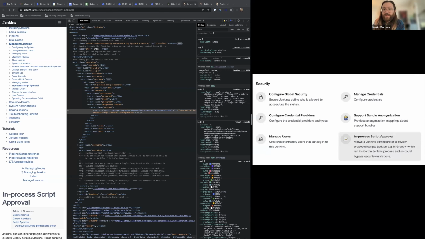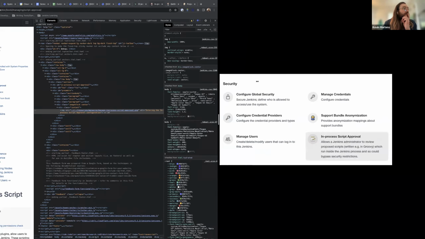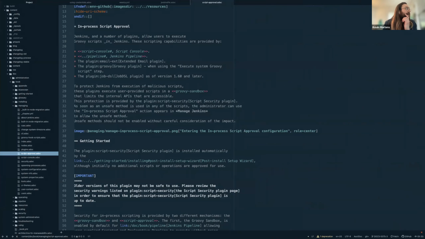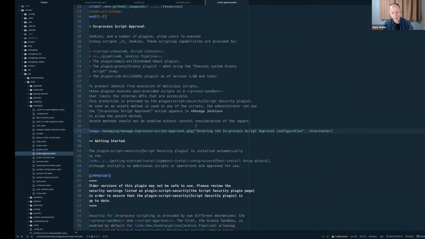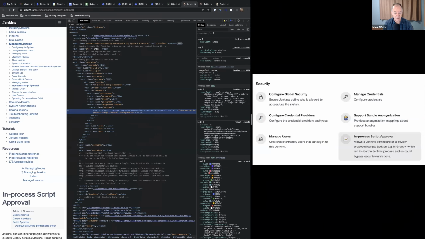Sorry about that. There we go. Okay, great. So now I've got that all squared away. It's got a normal name. I'm just going to copy that. And so I would put, actually, it should be in a folder of some sort, correct, Mark, just to have the directory there? Well, yeah. So what you want to do is find the existing copy of manage in process script approval and replace it.